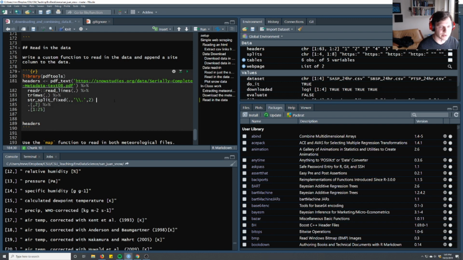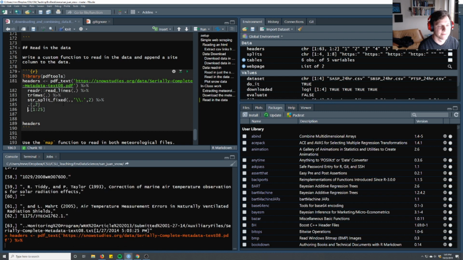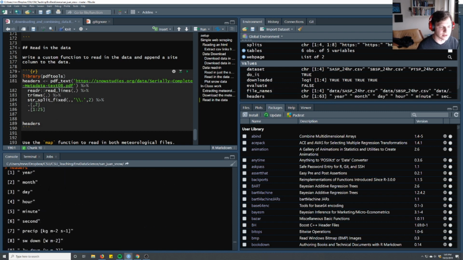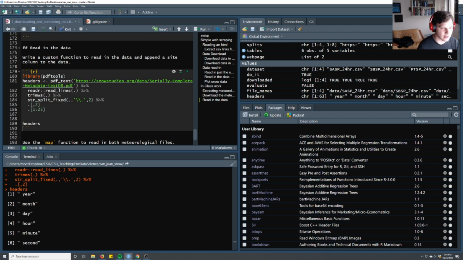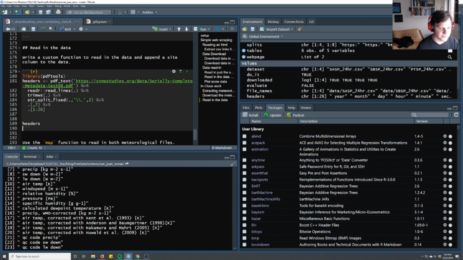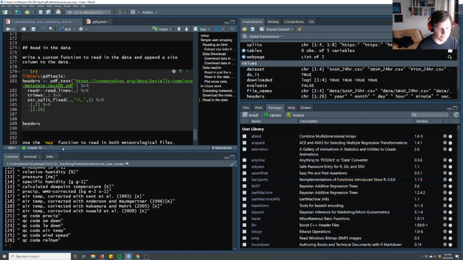So when I put this pipe back and I break this one, what headers does now is it just gives us that second column. So now we have year, month, day. Great, that's what we want. And then we just need the first 26. And there we are. So this is just a quick fix and a way to introduce PDF reading in R. See you tomorrow.